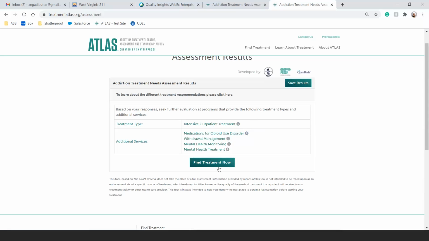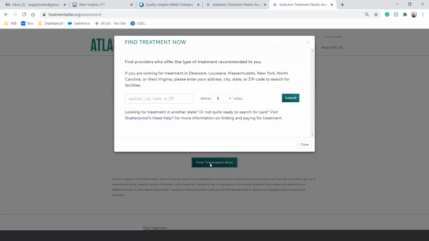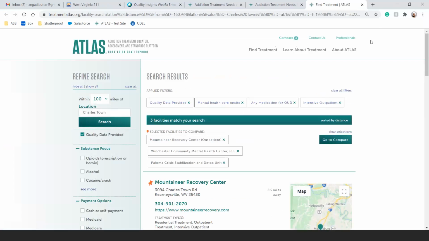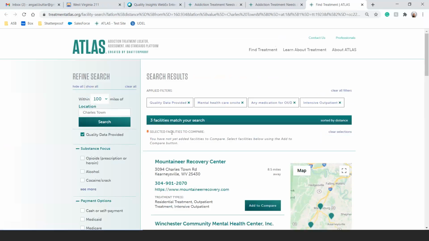So from here, I will click on the Find Treatment Now button. For this, I will go ahead and select Charlestown, West Virginia, and I will select a 100-mile radius, and I'll go ahead and click Submit. And so from here, my search results page populates.